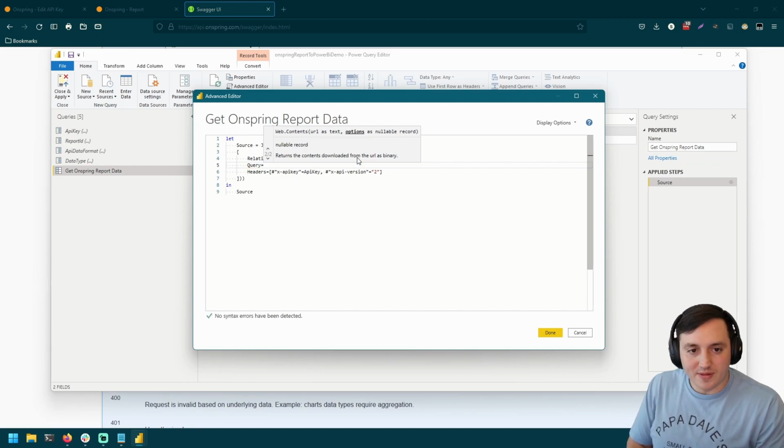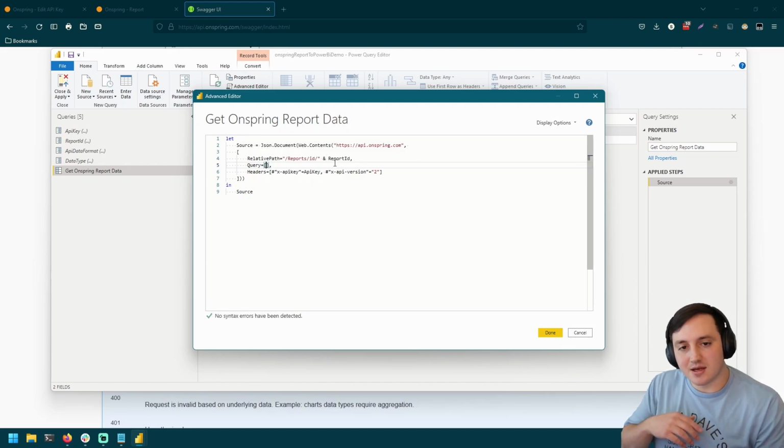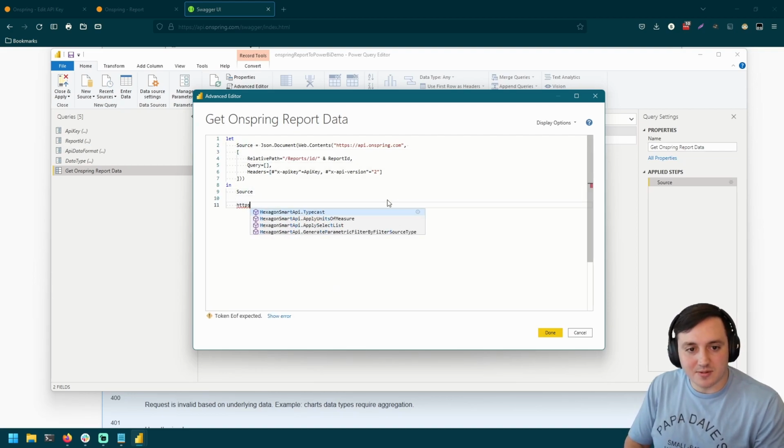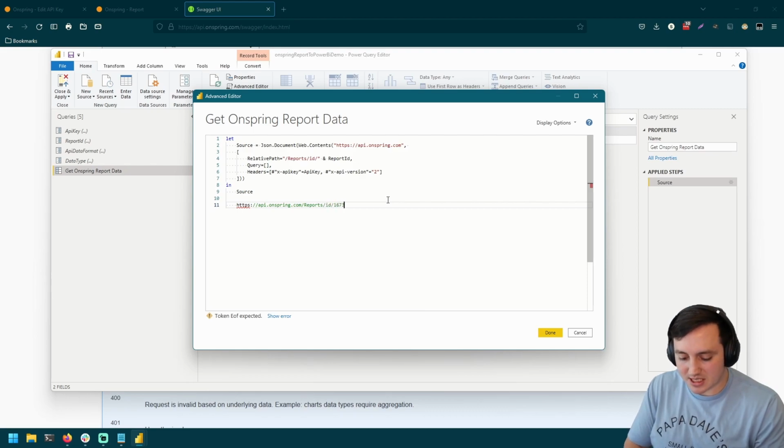So when this request gets built, you can pass an array of key value pairs that Power BI will add to the end of this relative path. So when it's all said and done, this request is going to look like this. It'll say https://api.onspring.com/reports/ID/1673. And then what the query option does is it allows us to tack on these query parameters that we can use to modify the request, or that Onspring tells us we can use to modify the request.